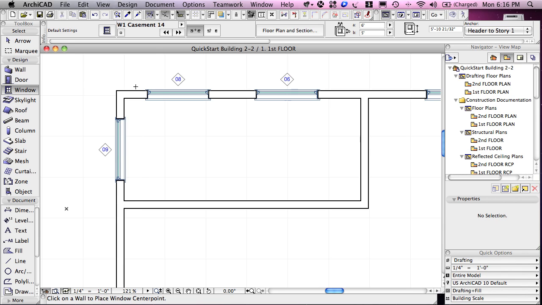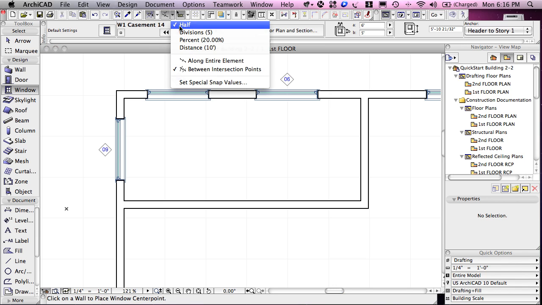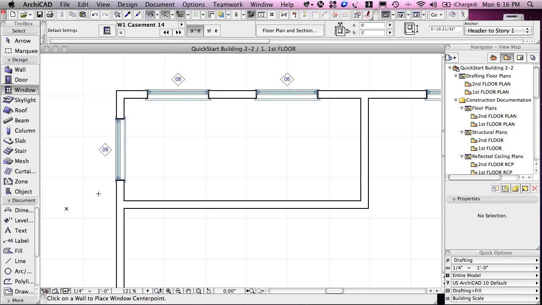Now, sometimes we want to place a window a certain distance away from another window. And this special snap where we're saying that we want it to be a distance would be good, except that it's only going to measure along an entire element such as a wall or between intersection points, which would be the distance from where another wall meets this wall. So we can't actually use these options here to place a window, let's say, a meter or three feet away from another window. So how would you actually do this?